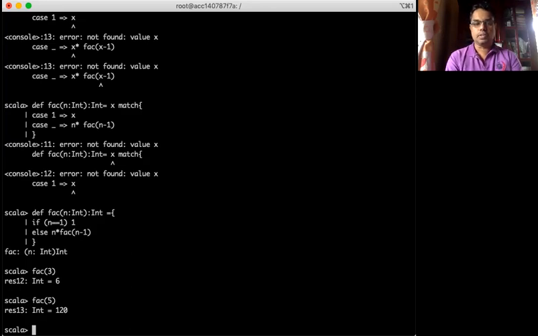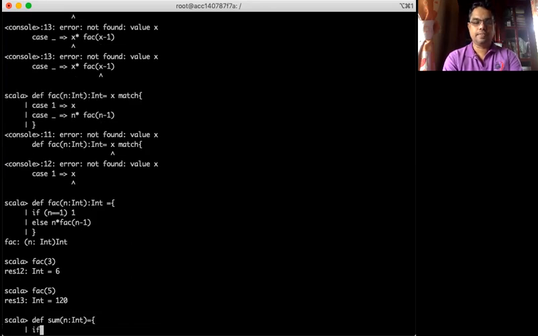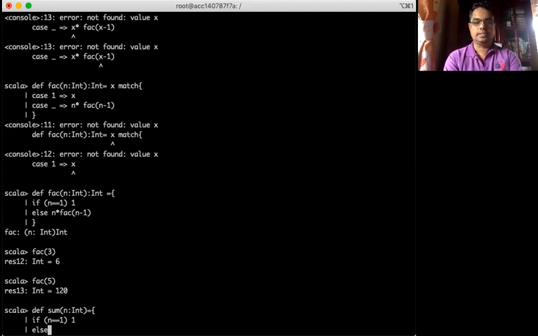It's very simple, no? Let's say we want to write the same function to get the summation. So I can say sum, and say if n equals 1, the sum of the numbers 1 to 1 is 1, else the sum of these numbers is n plus sum of n minus 1. If we calculate the sum of n minus 1, we add it to n, and we get the sum.